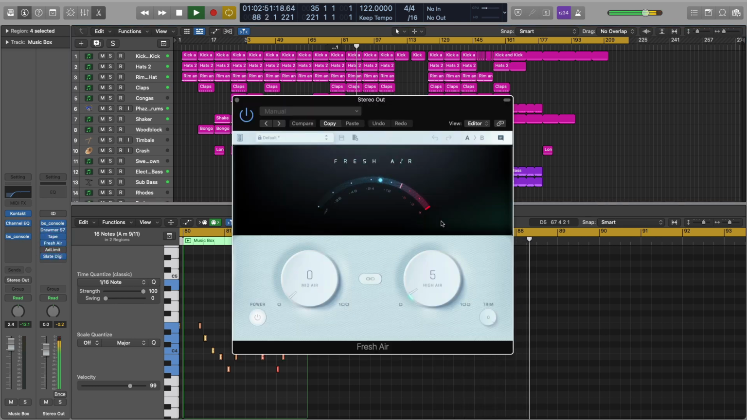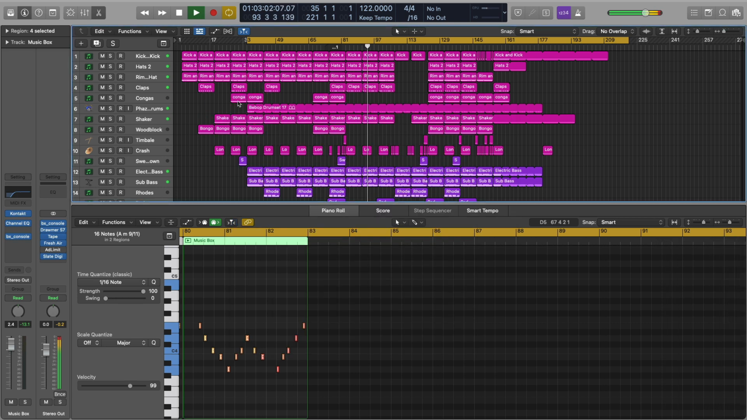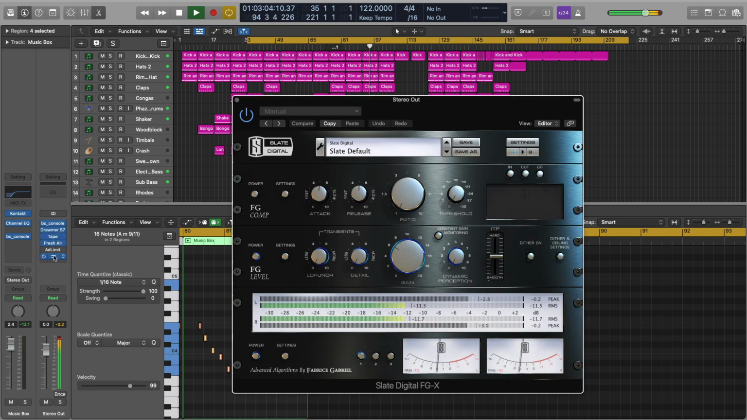For the top end I'm using the Slate Digital. For high end here you can see a high sparkle on the high air control here, just a very slight amount. And then for my final mastering limiter, I'm using the Slate FGX.